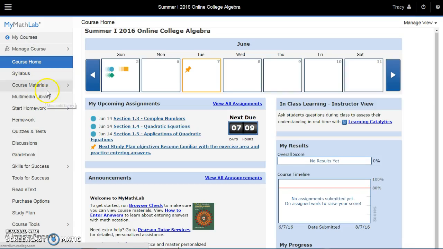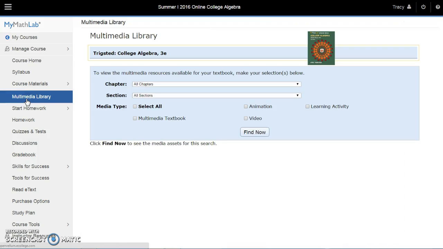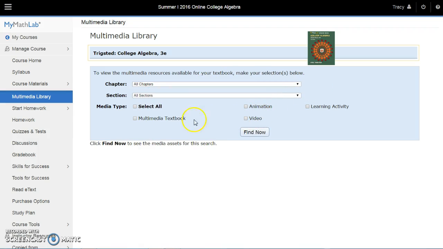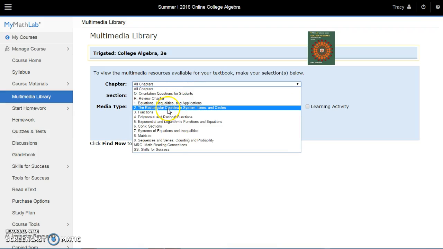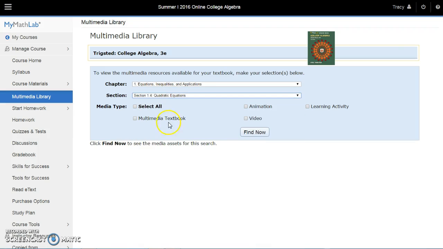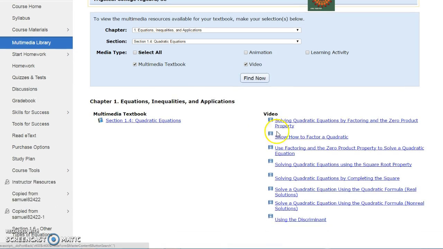If you want additional videos, or if there's a section where you cannot find my video, if I don't have one posted, you can go to the multimedia library. And if you click the multimedia library, you can find a lot of information, a lot of materials that will be useful while you're studying. For instance, if you click your chapter, let's suppose we want to go to chapter 1 and we want section 4, so quadratic equations again. And if you click multimedia textbook and video and find now, then you will see all of the different videos for that particular section as well as your textbook. And you are free to watch these videos as well.